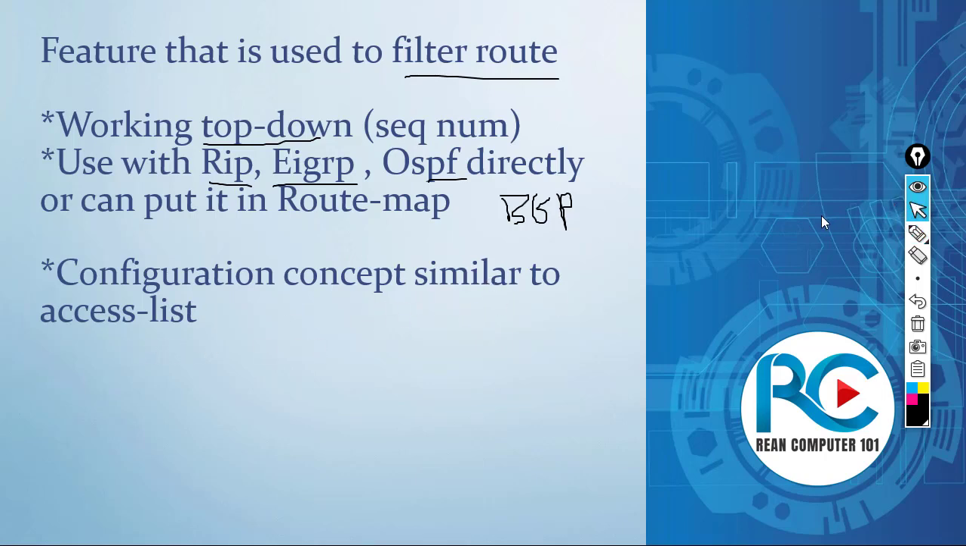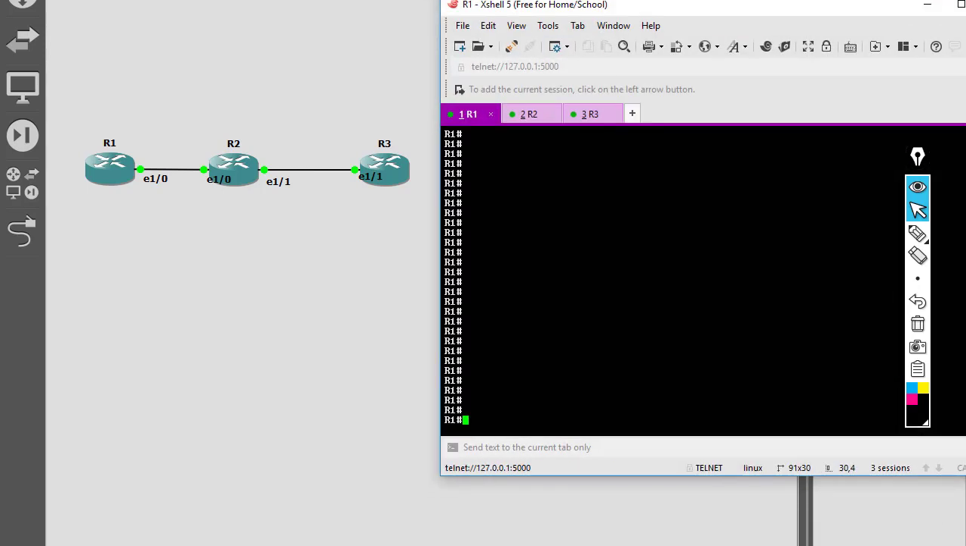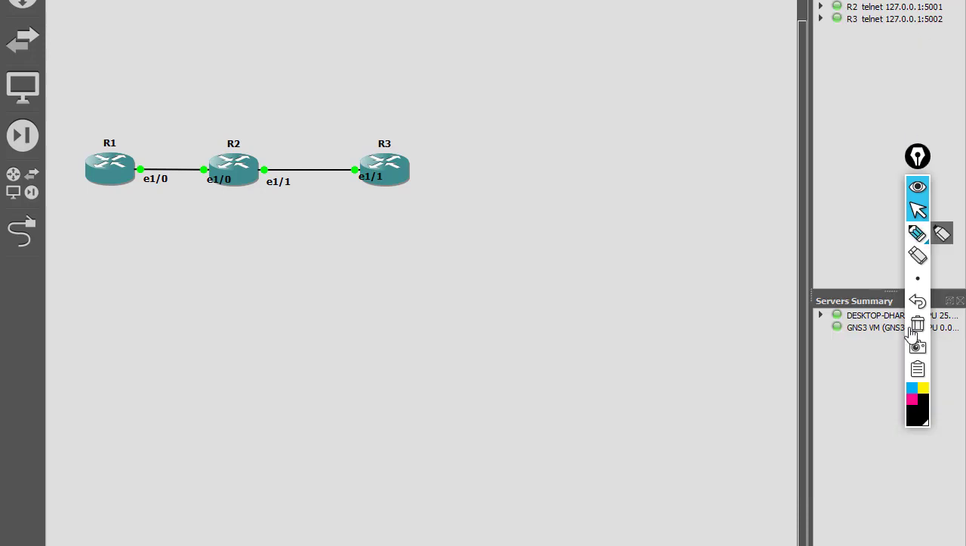So the concept of the prefix list is just like this. I'm not going to take long on the concept. I have the lab here. In this lab I already have the pre-configurations on each router, so I'm going to explain a little bit. Here is the router that I'm going to filter some routes on.